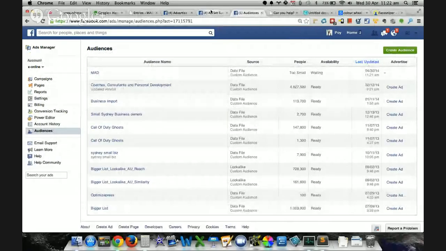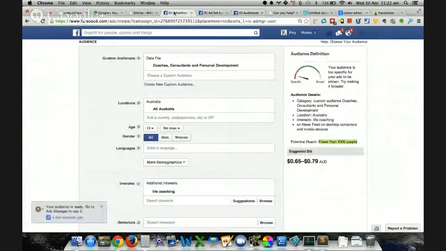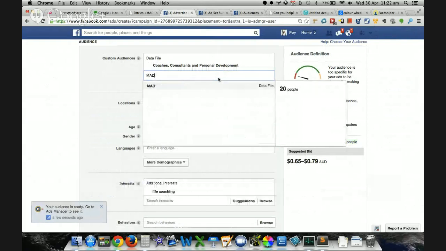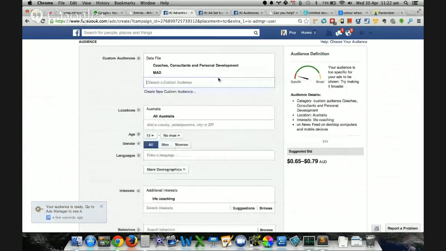And here's the thing: if that was too complicated, that's okay. It's ready now for me to use. So if I type in the name, hopefully it works. Now I can target these 60 people or whatever it is that I just scraped.